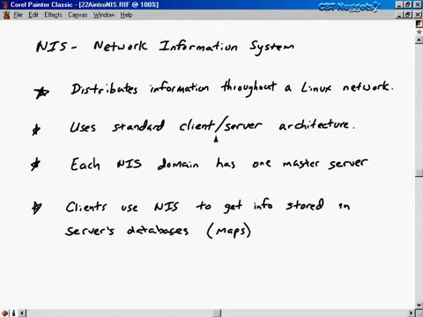NIS uses a standard client-server architecture. So the basic way it's set up is that each NIS domain has one master server that holds this shared information like the password file. Then clients that are out there use NIS to get the information stored in the server's databases. And the databases that share information in NIS are called maps.